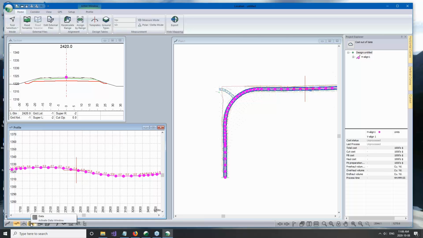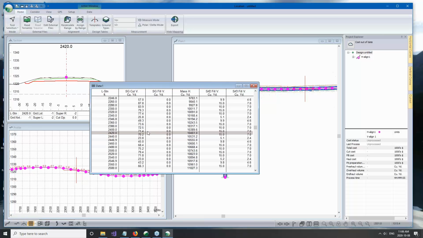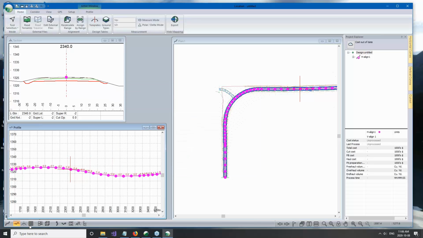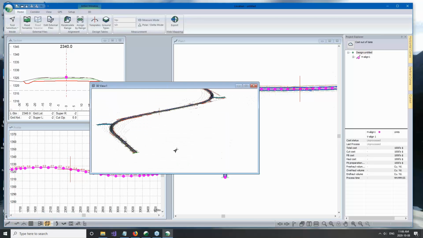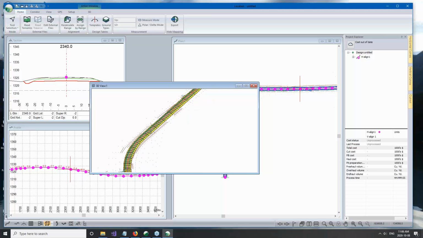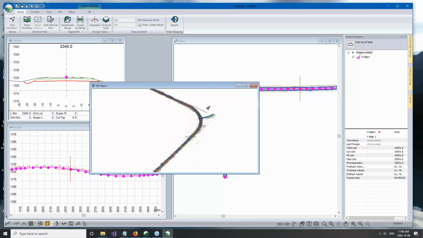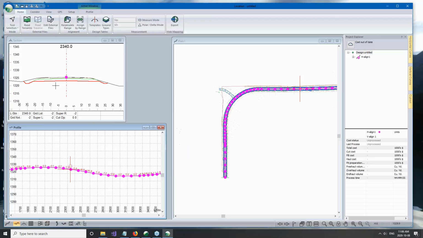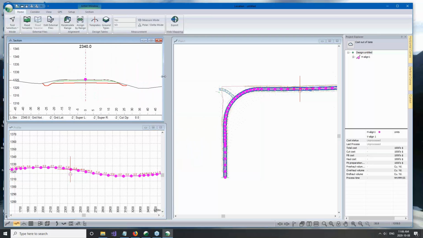I have other windows available. I've got a data window which contains reporting information, and that similarly is live. It's all connected. And I also have a 3D window here. You can review your alignment in 3D in real time as you design it. So everything's connected. It's all built together from the ground, all related to each other. So the first thing I want to talk a little bit about is cross sections.